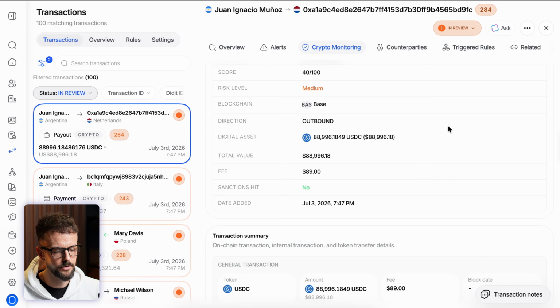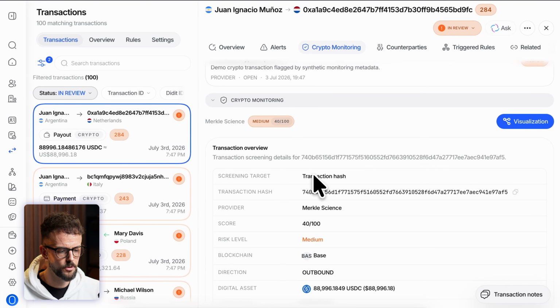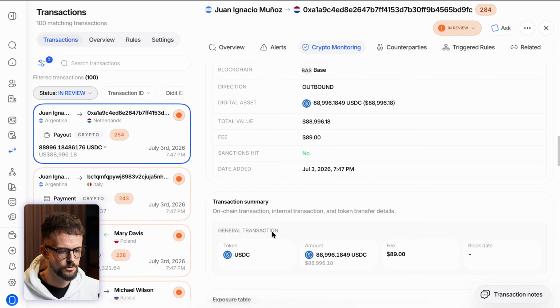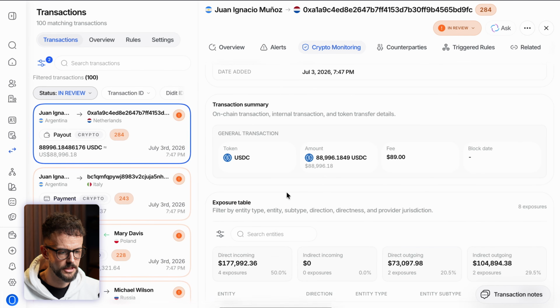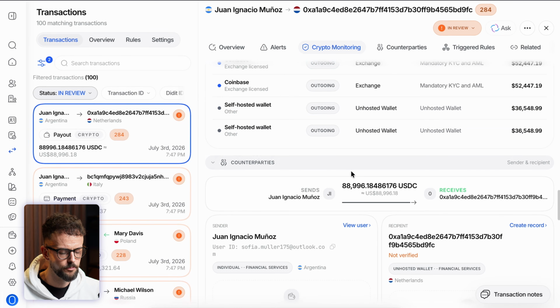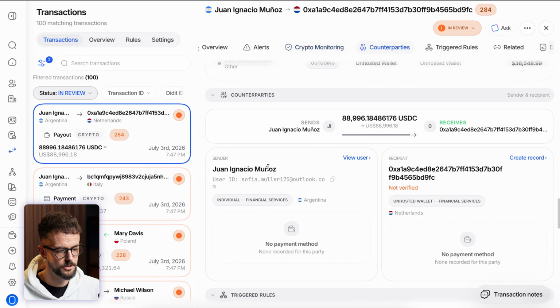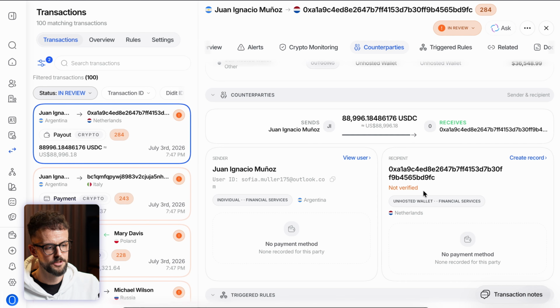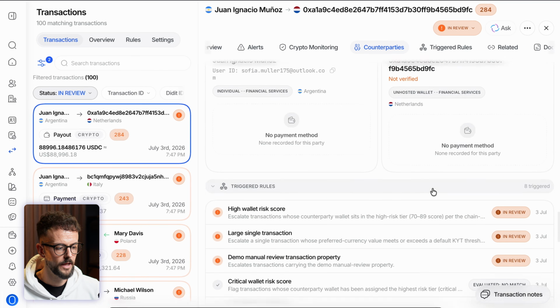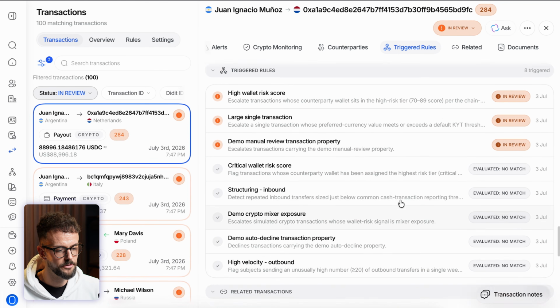If we keep going down here, this is all part of the crypto monitoring from Merkle Science, transaction summary, exposure table, and then we get to the counterparties. So this is the person who is receiving the funds in this particular transaction. We can see this person is not verified inside of the current system. So it's going to check if this particular wallet is already inside your platform.